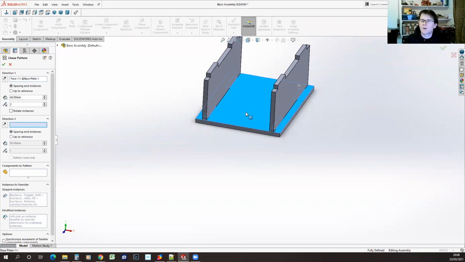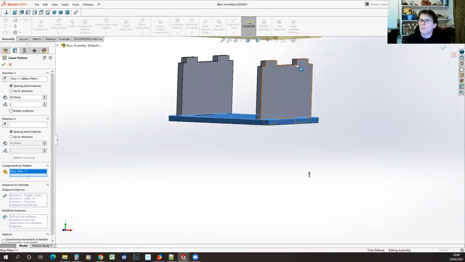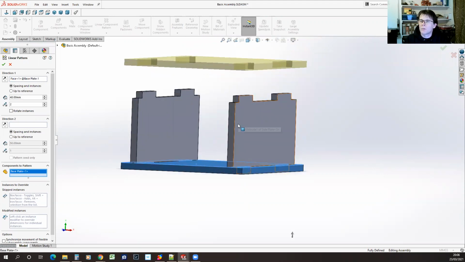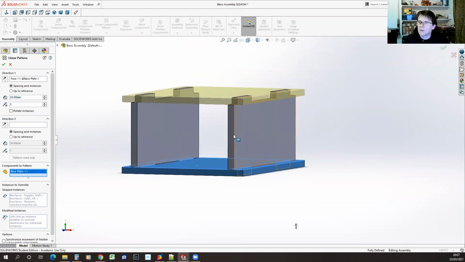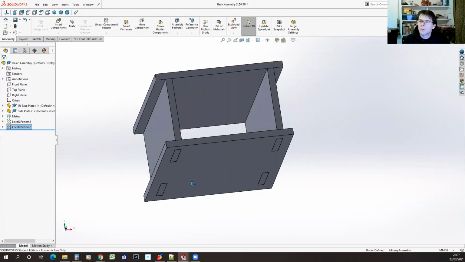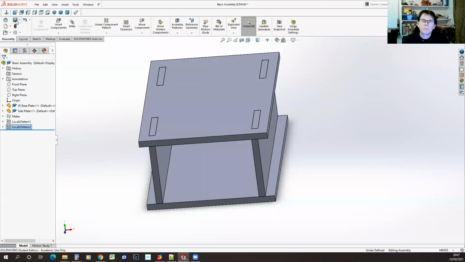So I select the face that I want as the direction to move it in, the component I want to pattern, and then I can't remember what height these were, but we can either do it by trial and error. Looks like it was about 33. There we go. So I must have made it 30 millimeters, and I've got a 3 millimeter slot. So we've got a nice box, which in the theoretical world all looks great.